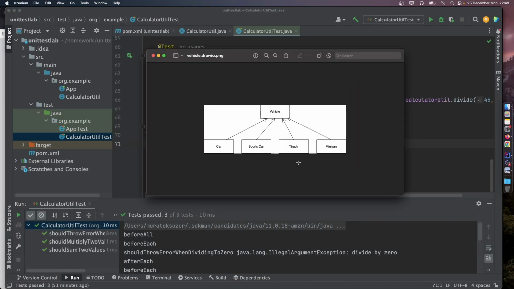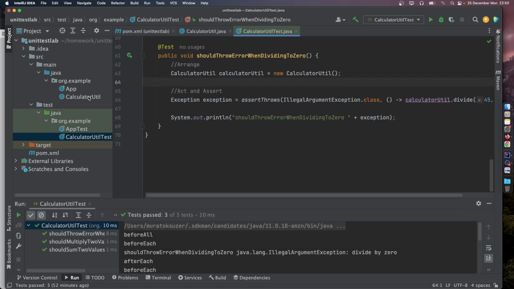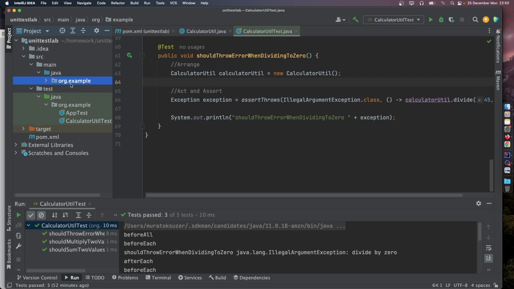Let's continue with a not so trivial example. We will implement this domain model for a simulation application. We will have a base vehicle class and some subclasses of it, for example, car, sports car, truck, and minivan. And we will define a fuel usage service. And we will add some trivial methods in it, and we will use them in our test examples.